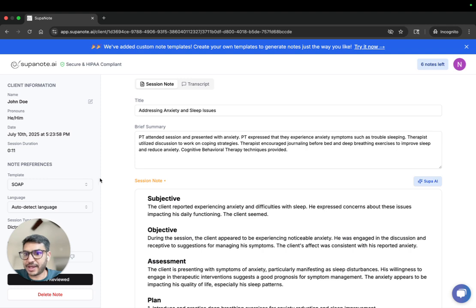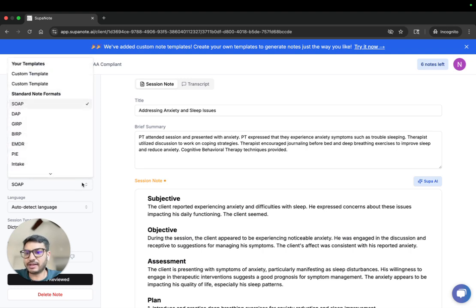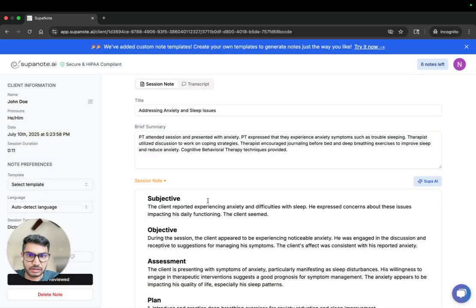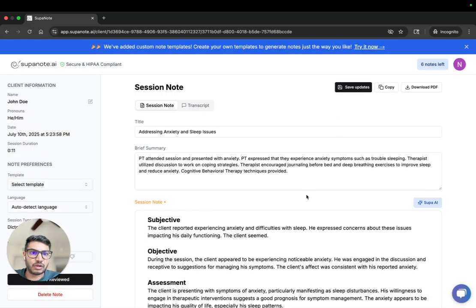You may also want to change the template of the note sometimes. To do that, you can just click on this template option here. And let's say you want a DAP note instead of SOAP note, you would just select DAP and then click on confirm here. For now, I'm not going to do that, but that's how you do that. Let's say you're happy with all changes. You would click Save Updates here.